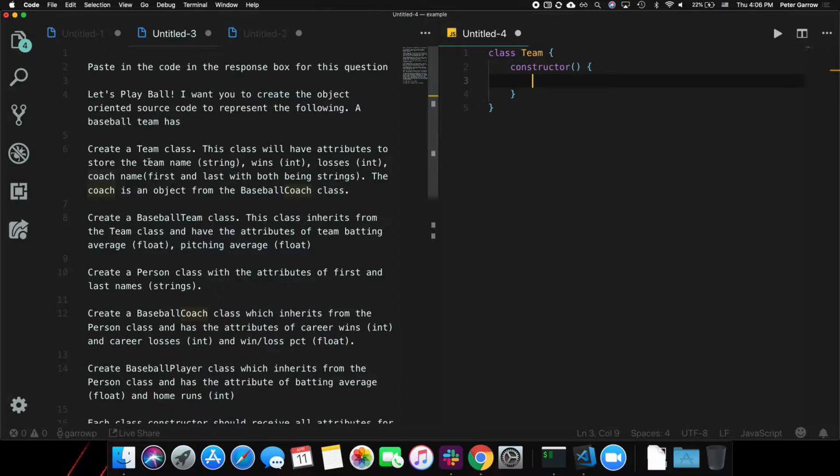Now it's going to have the attributes team name, wins, losses, and it's going to have a coach. When I think about having a constructor for a class, and some of you have heard me talk about this before, so sorry if it's repetitive, but it's good to know, I think of what are the minimum attributes that I need for this thing.